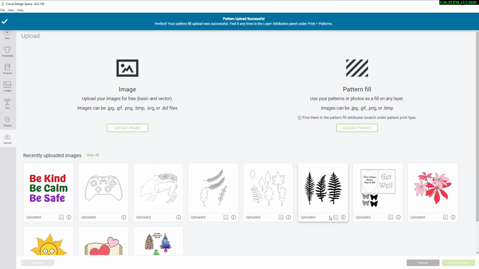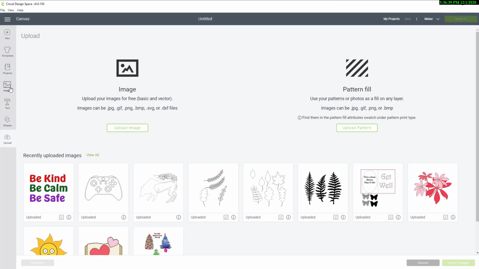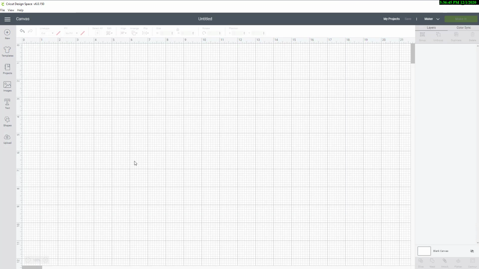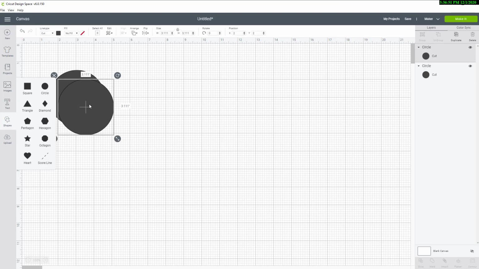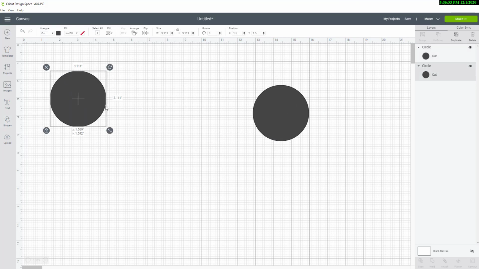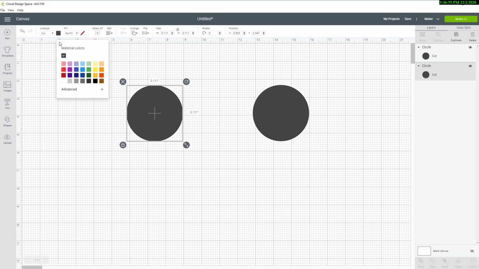And there we go. And now it looks like nothing in particular has happened. So I'm going to go back to the canvas. In order to do that, you can just click on canvas up here. Now what we want to do is maybe put some shapes on the screen, and let's get a couple of circles here. Let's make one red and maybe the other one blue.